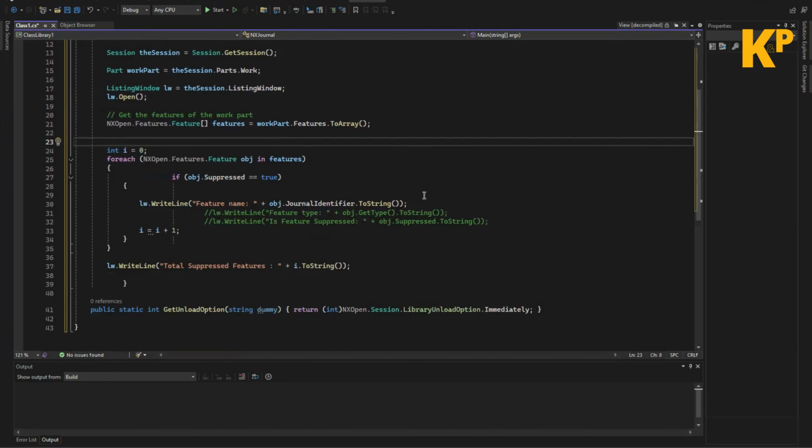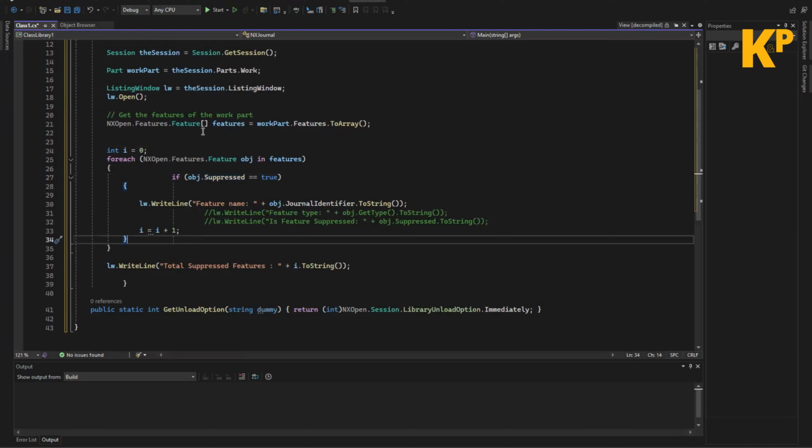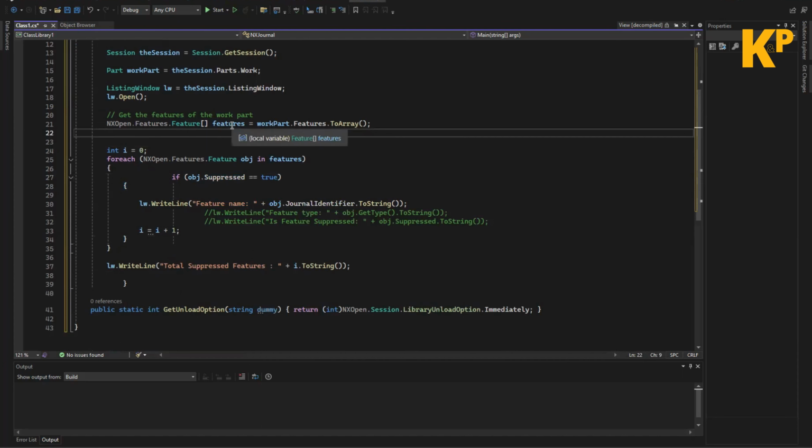And I do have further code where I have checked if that feature is suppressed using a for each loop. This is how we initiate the array, and this is how we collect the objects into that array collection. Now let's see the array list.